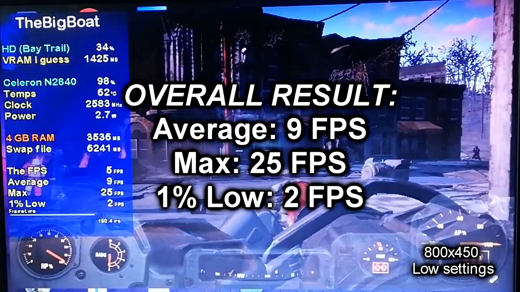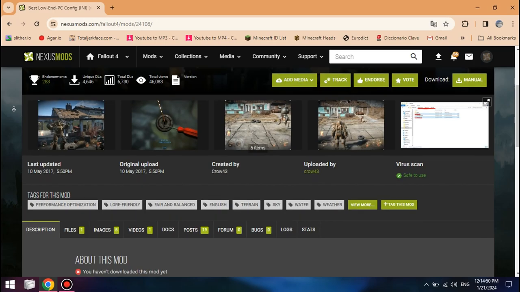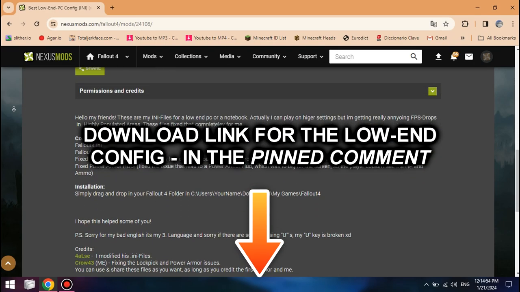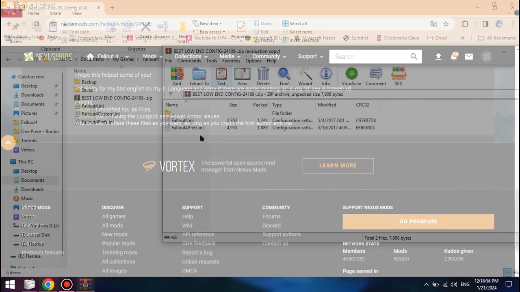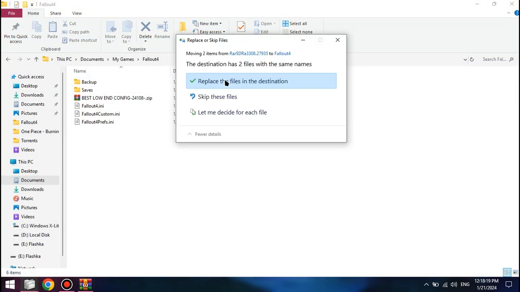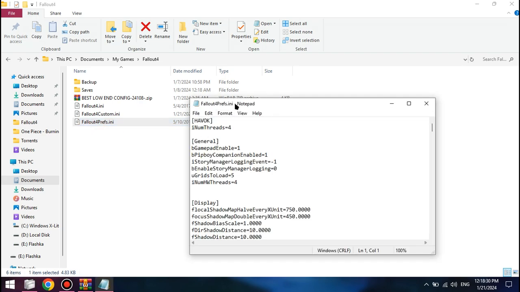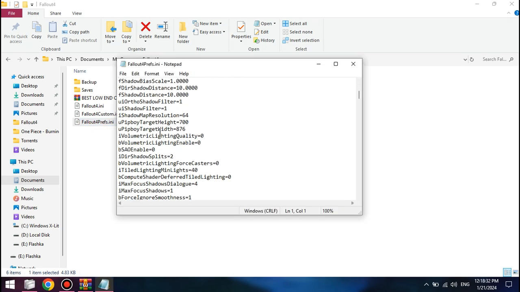Finally, let's try out a low-end config mod. This is the one that we'll be using. I will provide the link for it in the pinned comment too. These are the two files from the mod that we need to copy and replace in the config file directory of Fallout 4. After that, we're going to do a small modification of the Fallout4Prefs.ini file.